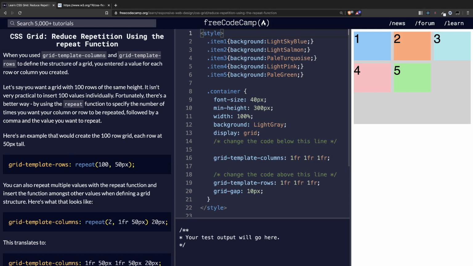Okay. When you use grid-template-columns and grid-template-rows to define the structure of a grid, you enter the value for each row or column you created. Let's say you want a grid with 100 rows of the same height. It isn't very practical to insert 100 values individually. Fortunately, there's a better way: using the repeat function to specify the number of times you want your column or row to be repeated, followed by a comma and the value you want to repeat.